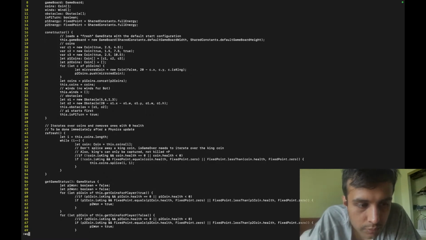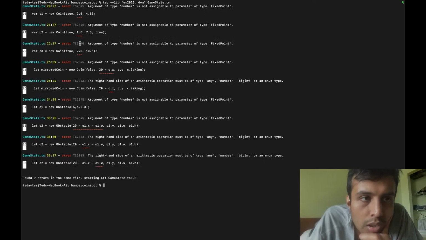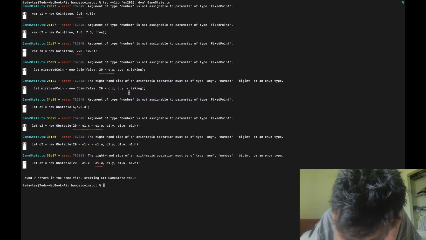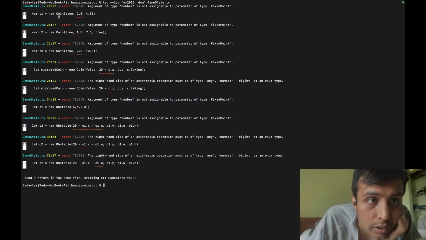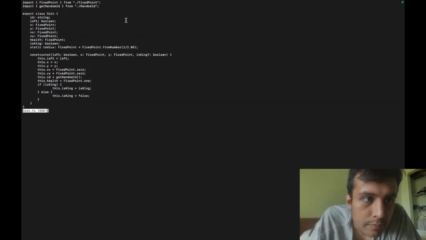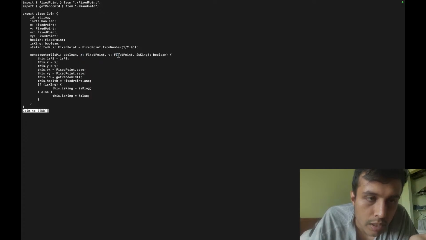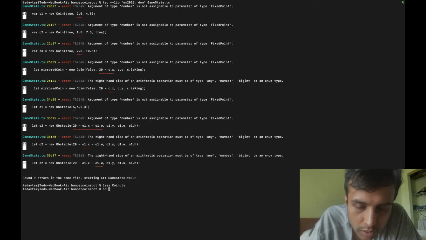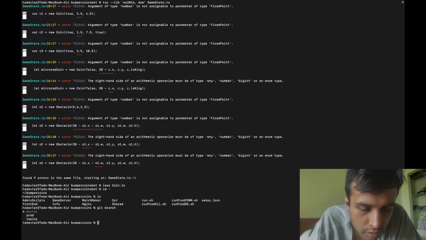Let me just make sure that compiles. Clear. Oh yes, I see. If you look at coin.ts, these x coordinates are no longer numbers like JavaScript's number type. They're instead a custom fixed point type, which I introduced when I did the replay system and revamped everything. So let's go back to the BumperCoins git branch. Git checkout prod.